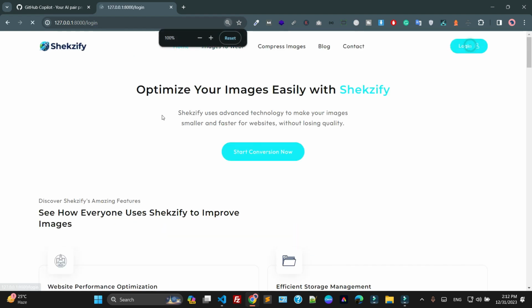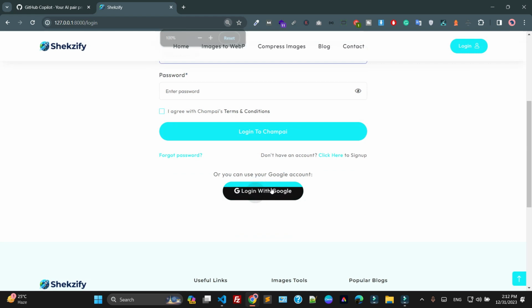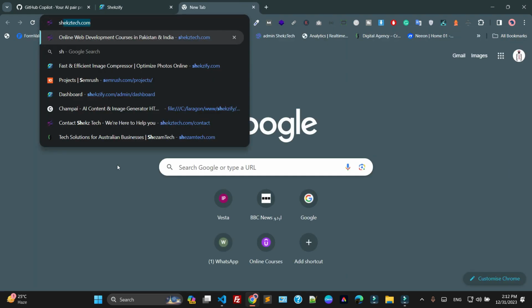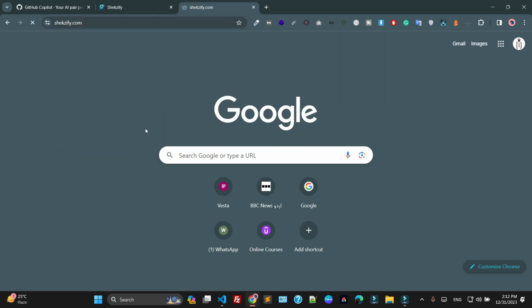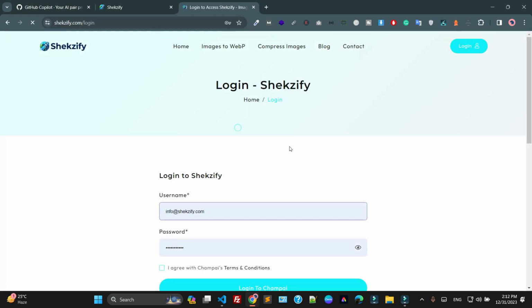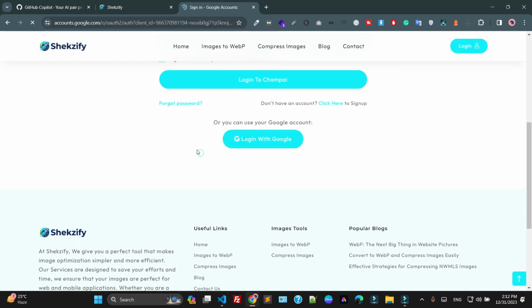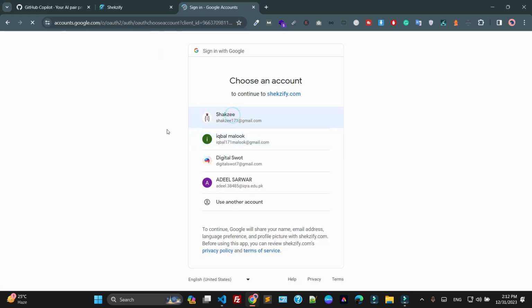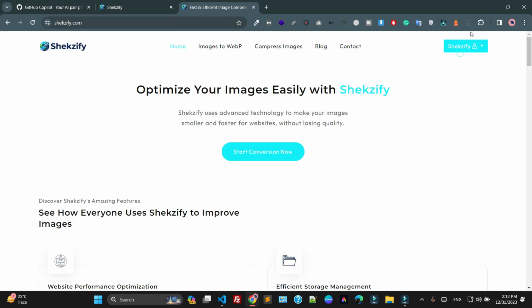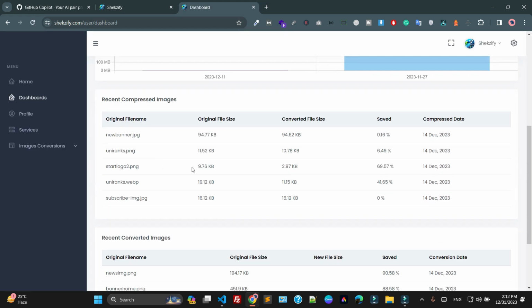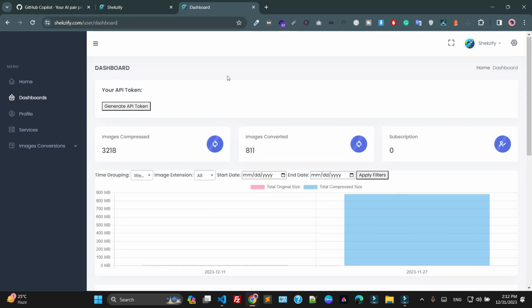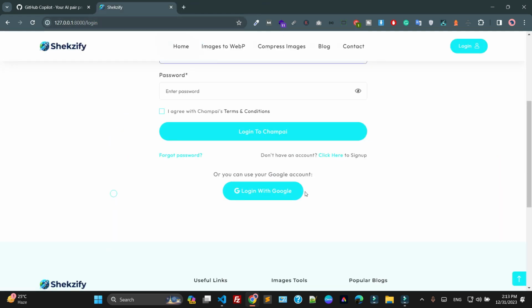So this is the real-time project. I have already integrated login with Facebook or Google. Let's suppose I click on the login button and log in with this account, so it's working fine. As you can see, I have integrated this one.